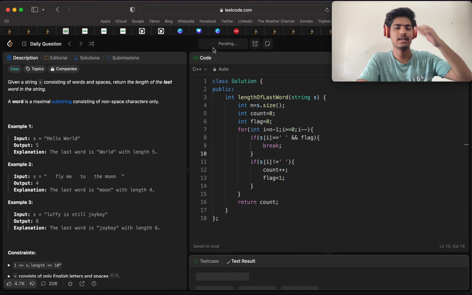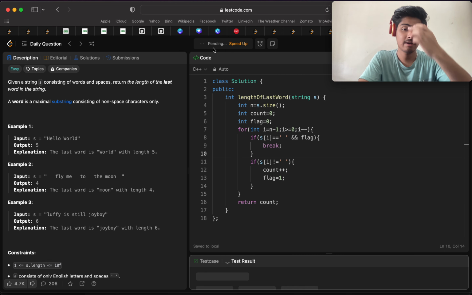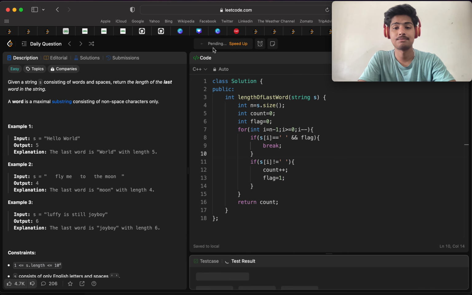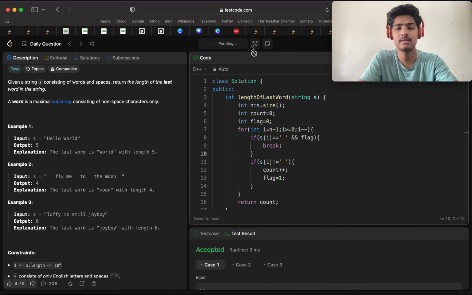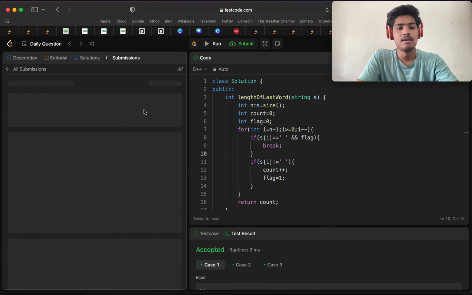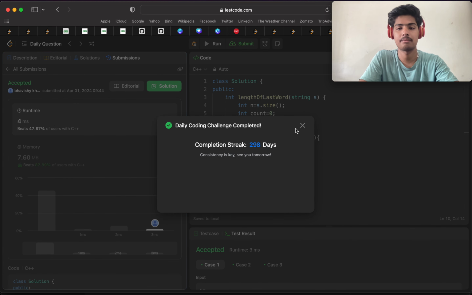So if I run this, let's see if this will work or not. As you can see here it is working perfectly. Let's submit this. Yeah, it is working perfectly.